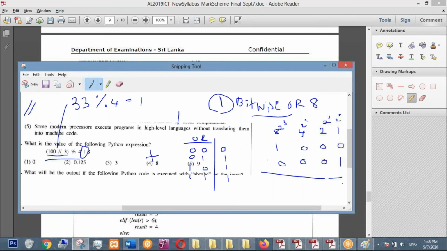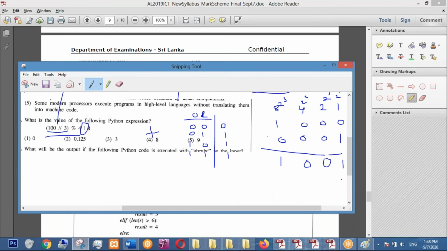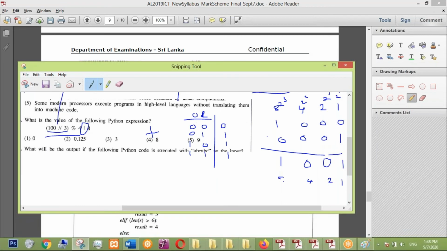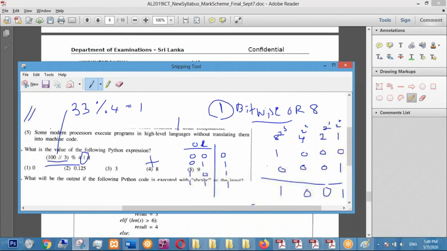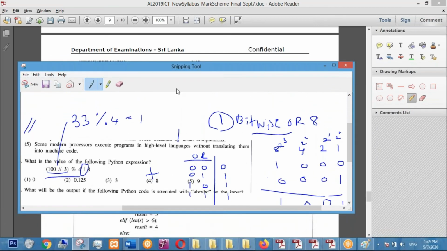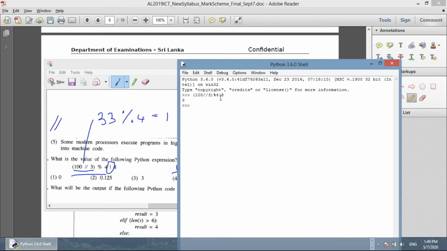So here it's 1, 0, 0, 1. Now what is this value? This is 1, this is 2, this is 4. These are the positional values, right? And this is 8. So there's one 8, one 1. Total is 9. Okay. So the answer is 9. Division 3, modulus 4, bitwise 8. You get 9. Clear? Right.